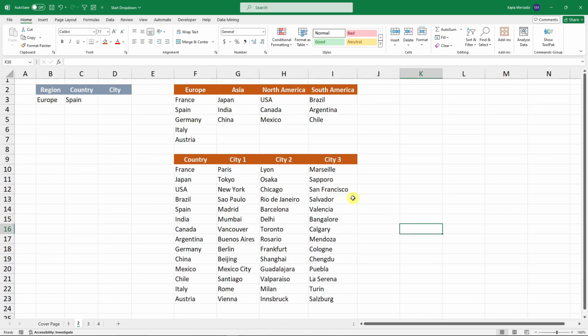Let me just zoom in a little bit. Perfect. So again, we have the region and the country right there. What if we want to add the city, wherein a specific country has different answers? This will be done with fairly the same technique.